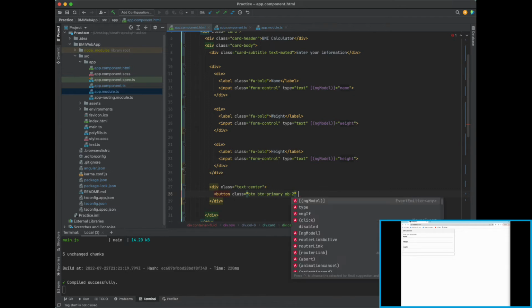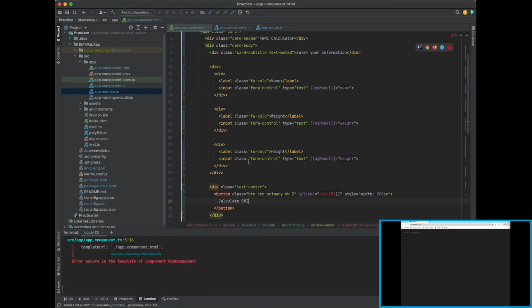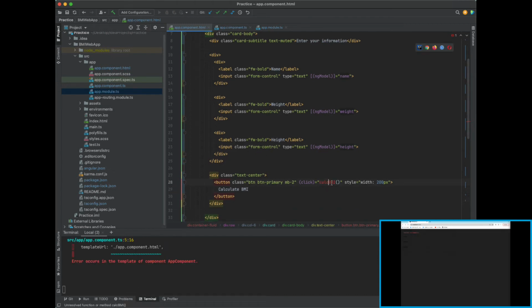And so it's going to have a click as well. And the click we're going to use is calcBMI, which we'll set up in a minute. And then we'll also do style, say width 200 pixels to make it look cool or pretty, I guess you could say. And this button will say Calculate BMI. So it's going to throw an error because it doesn't know what calcBMI is yet.